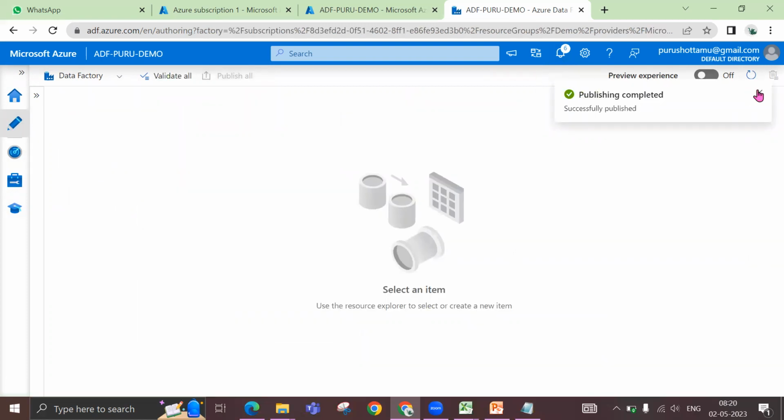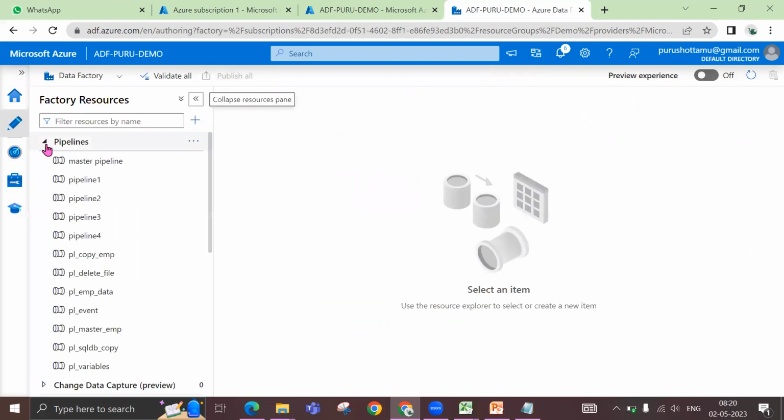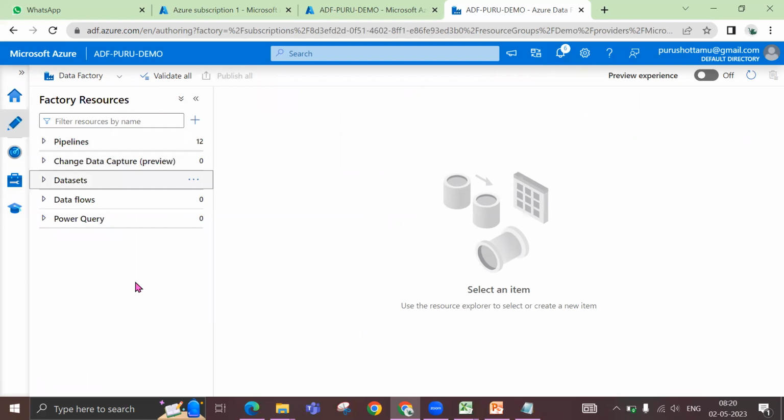Okay, so now, if you see, when you come to Author and Monitor, you can create a pipeline and all, and you can see there's a data flow. As you can see, the option to create a data flow. Okay, so let's do that.